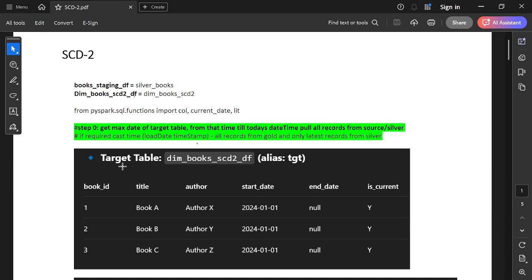So let's suppose this is the target table. This has the book ID, title, author, start date, end date, and is current. Book ID can be considered as the key. Title and author hold those details. Start date defines when the record has been inserted and started. End date defines when the record has expired. All these three records are current records. That's why it is marked as Y in is current and the end date is null.